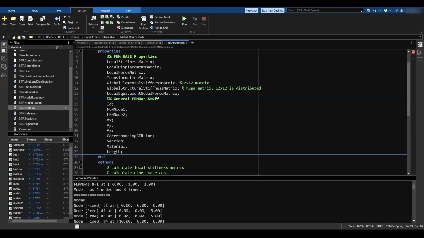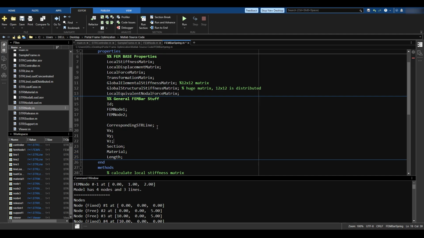And yeah, I think some of them are kind of not required, because I mean, section, I don't really need it because I could fish it out from the corresponding str line. I could just say corresponding str line dot section. I'm not really sure if I need those two things and those three things, because they could be taken out of the corresponding str line.